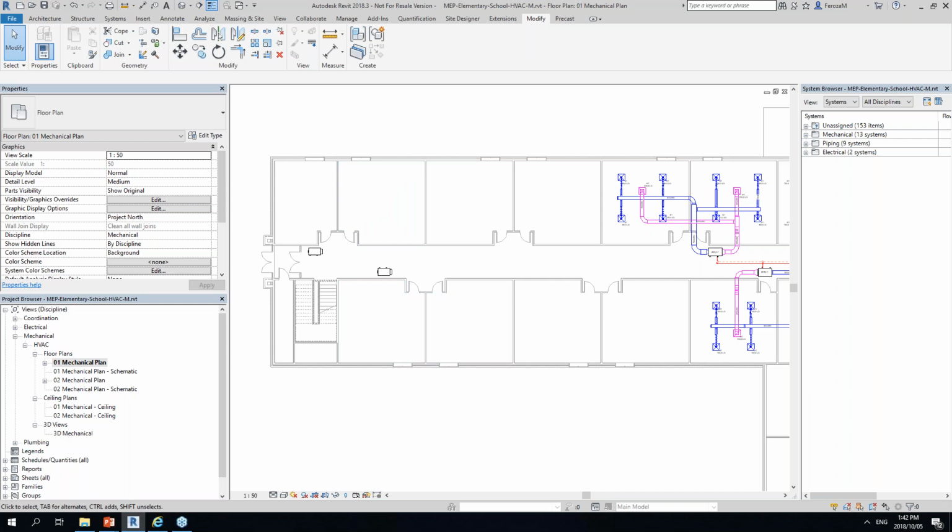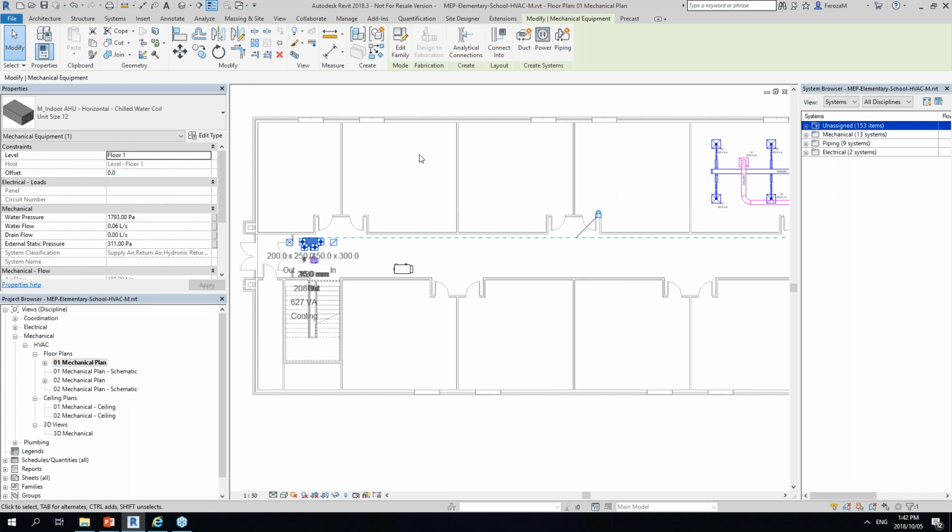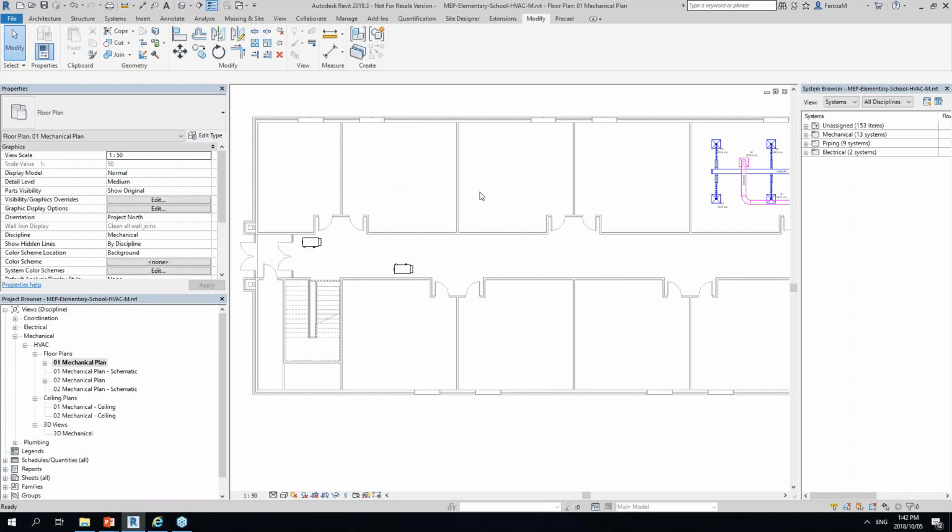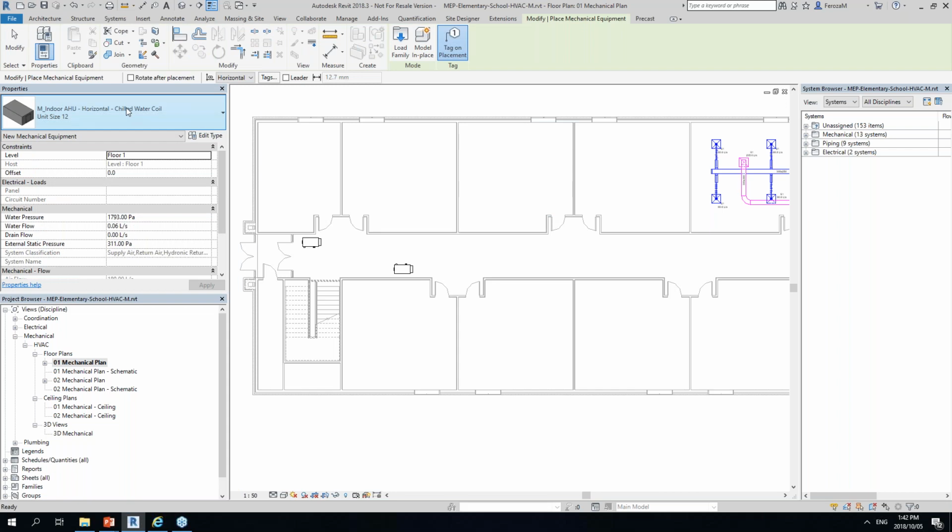All right, so some of the things we are going to be looking at, let me just double check here. So this is my mechanical item. Obviously you saw that I have the tag on placement option open. You can choose to switch it on or off, right? When you are putting in your mechanical equipment, you can also say, do you want to rotate it after placement? And when you click on it and you place it, you can see you then have the option to rotate it like that. Okay, so those are my mechanical equipment.